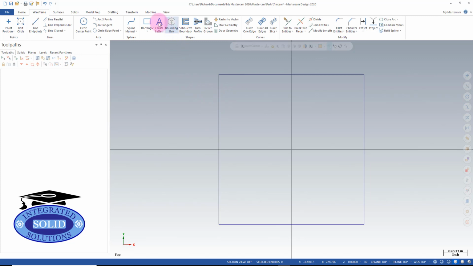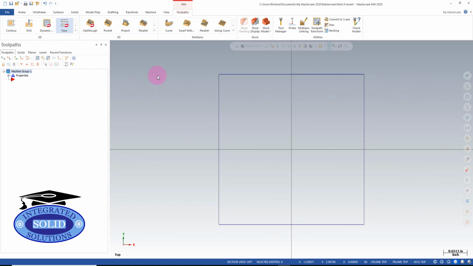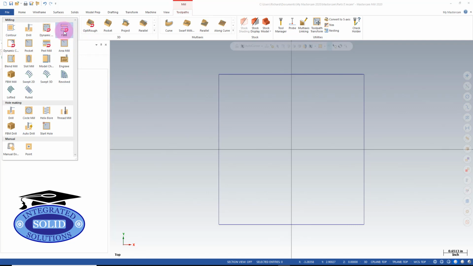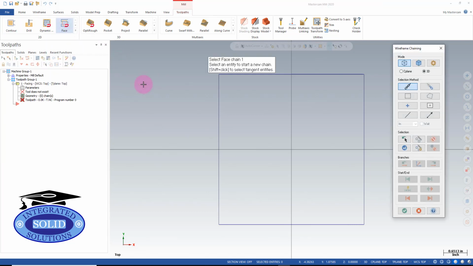Now, we're going to select a machine. It's going to be a milling machine, and I'm going to use the default in this example. From here, we're going to do a toolpath. We're going to use a facing toolpath. Right now, I can see the facing, but if I wasn't able to see it, I could pull down this arrow here and see the entire gallery of 2D toolpaths. We're going to select facing.